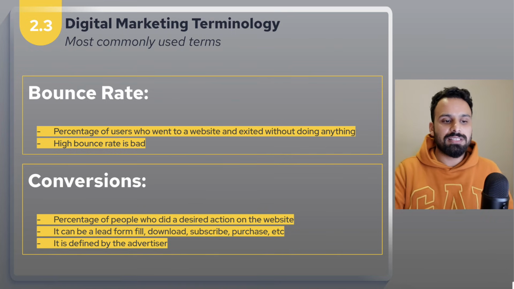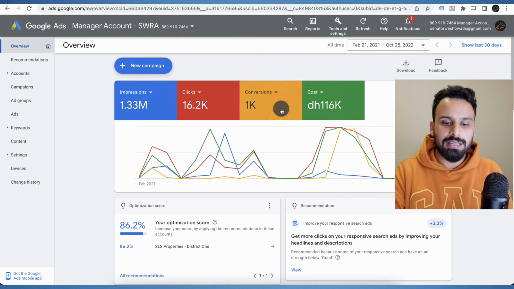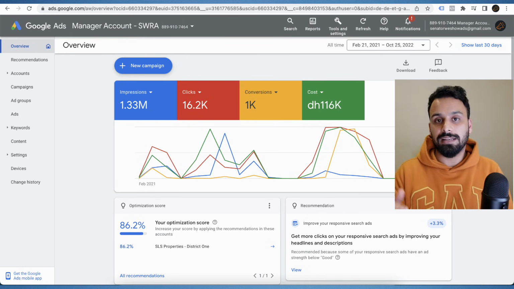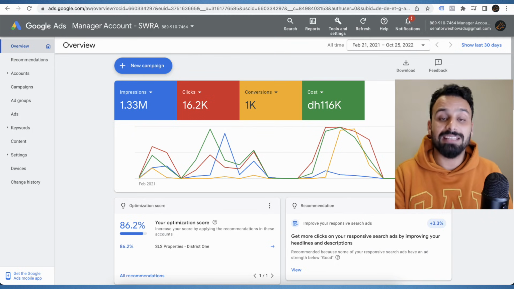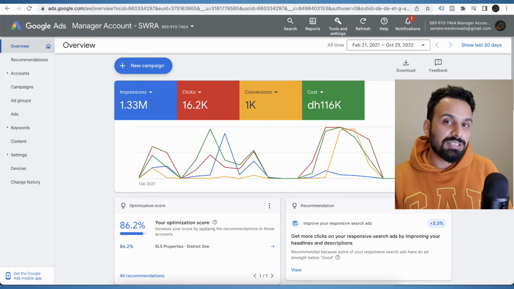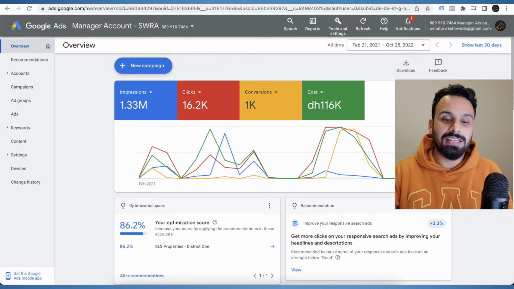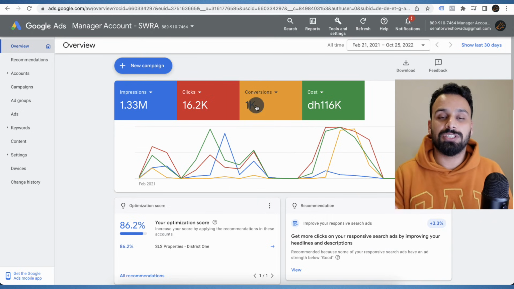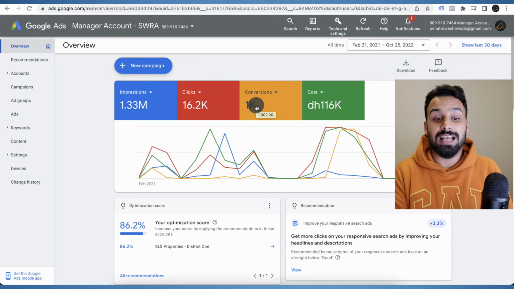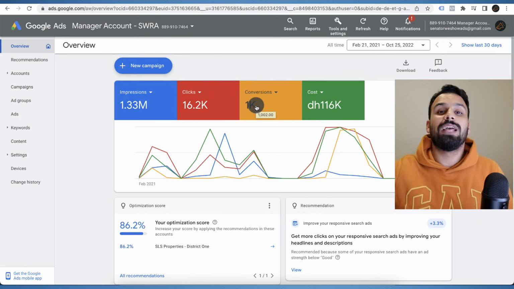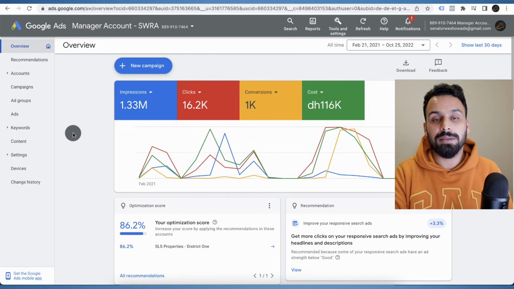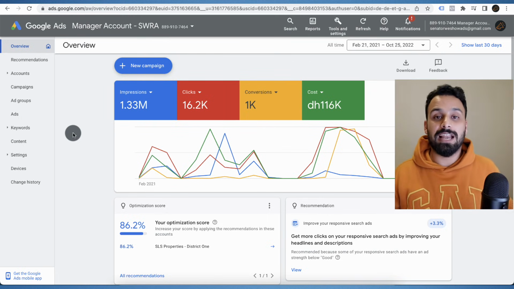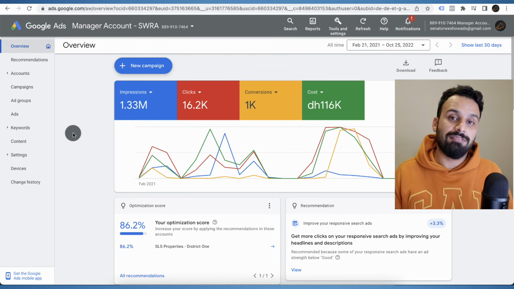For example, this campaign was running for a real estate client, and the conversion was filling up a lead form. We had set up this campaign in such a way that a conversion for us is when somebody fills a lead form. So the 1K conversions you see in this case means there were 1,000 people who clicked on our campaign, landed on the website and filled the lead form.